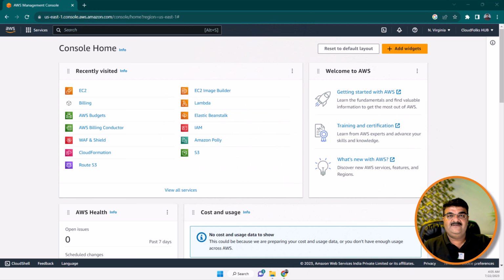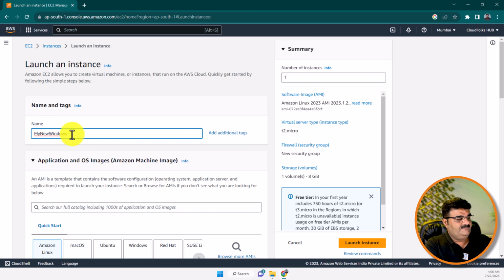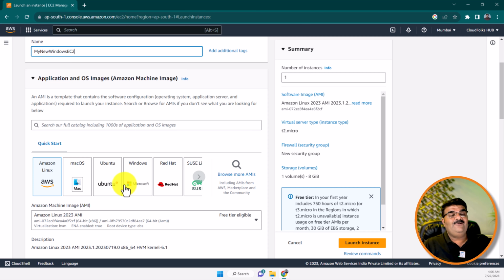So first of all, I have to give a name. I'm going to name it my new Windows EC2. You can give any name according to your convenience. Okay. So I just provided the name. Now here we have to select the Amazon Machine Image. Now this is very interesting.